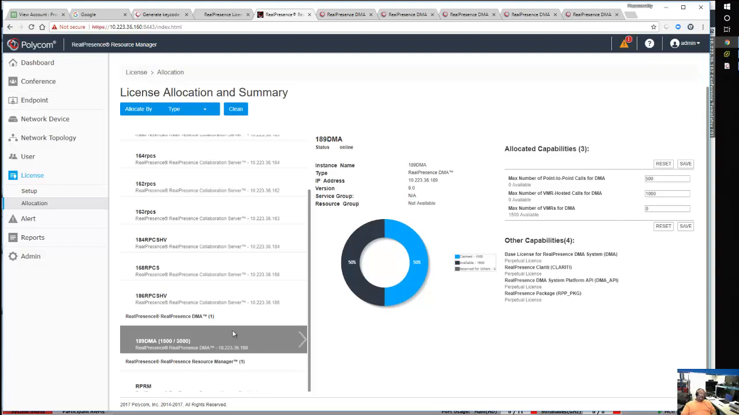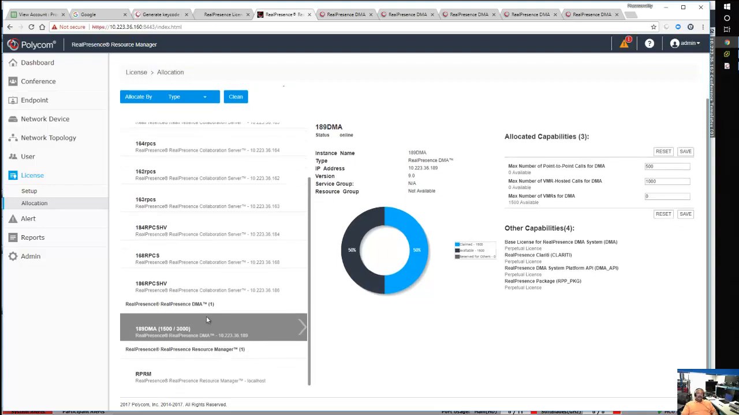So if I had, well, in fact, I do. I have a whole bunch of licenses, and right now, out of all of my licenses, I've basically got 1,500 associated with my DMA here. So this means I can stand up yet another DMA and allocate the other 1,500 to it, and therefore even supercluster them. We'll talk about that later, and then have 3,000 on each DMA type thing.